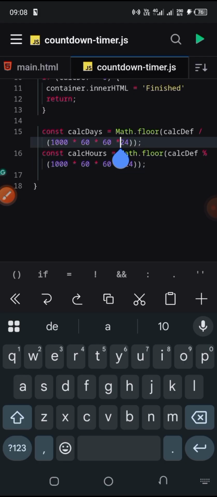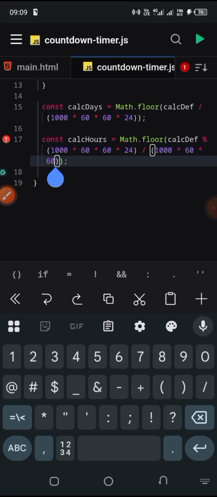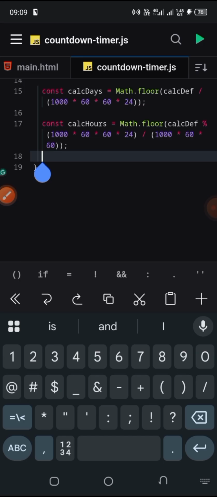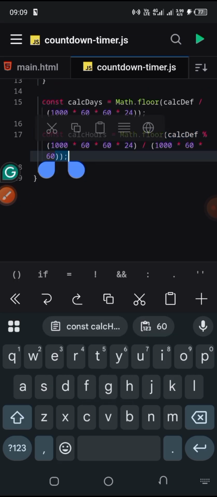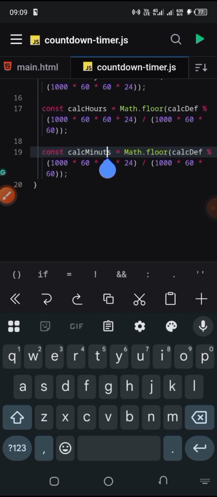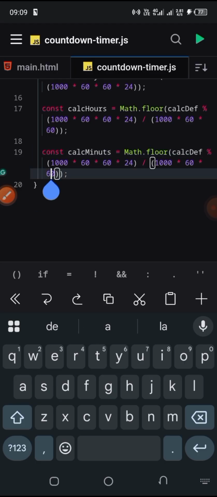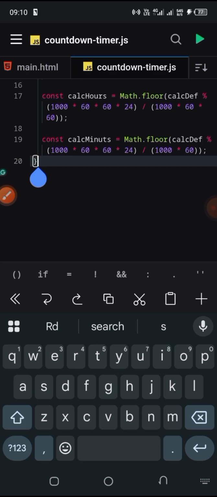We need to come over here in this second one, that is where we are calculating hours. We are going to divide it by 1000 milliseconds, 60 times 60. Just like this. Perfect. After we get the hours, we are also going to get the minutes. So we are going to get the minutes, and the minutes is going to be something like this. Not going to be hours, but minutes. Let's come over here and remove this first 60 seconds. Just like this. And we're going to copy it.